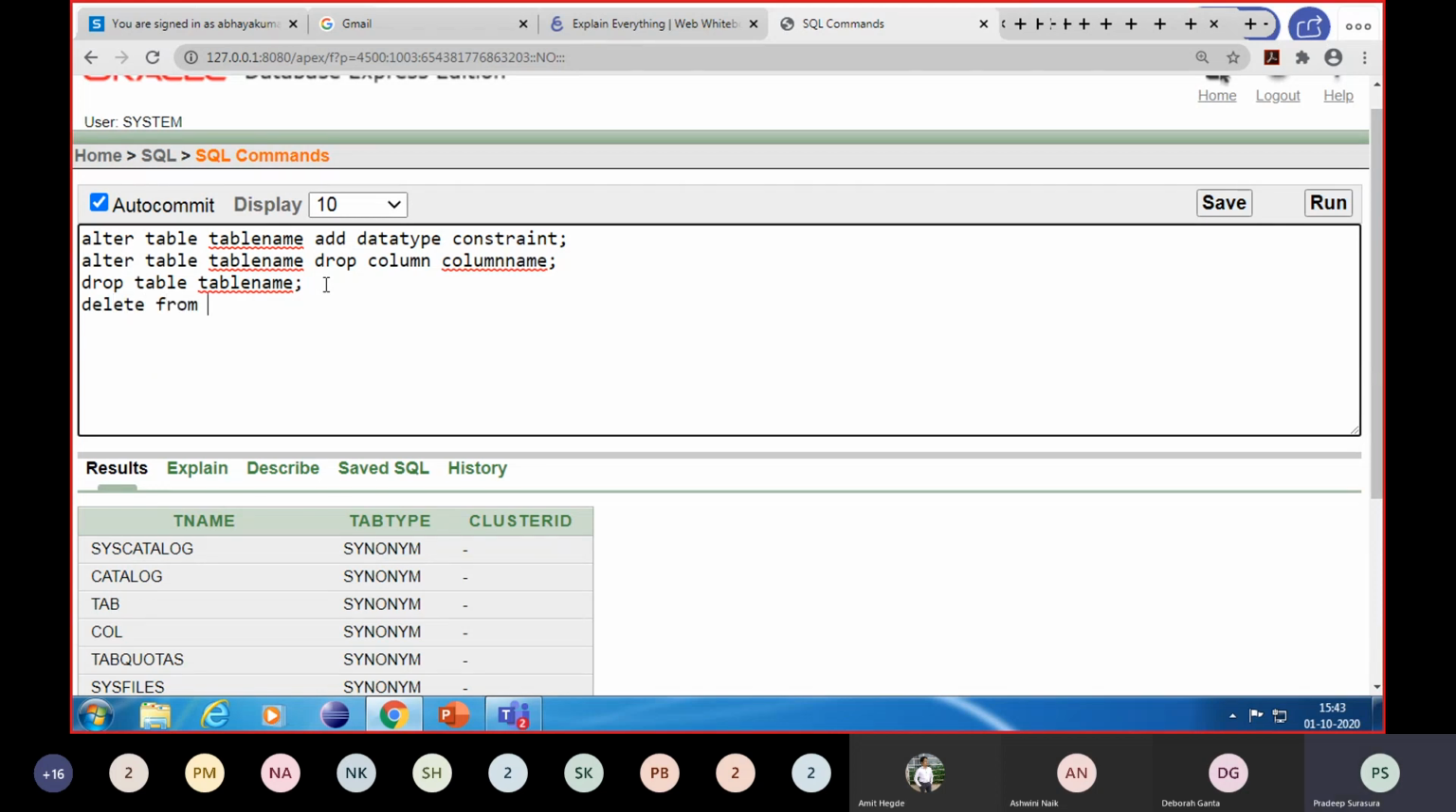Delete from table name followed by condition. Then remember that the column is still existing, the attribute is still existing, but only the values get deleted. All right. That's the fundamental difference between delete and drop.